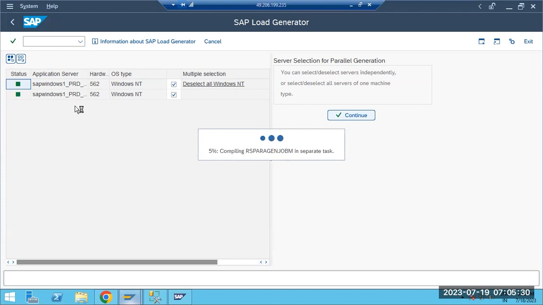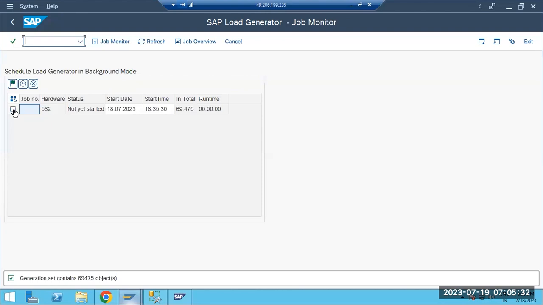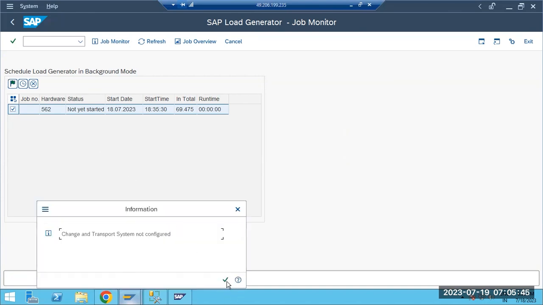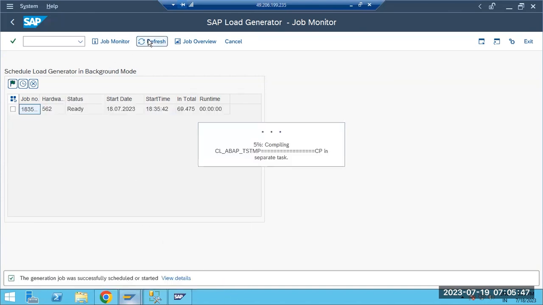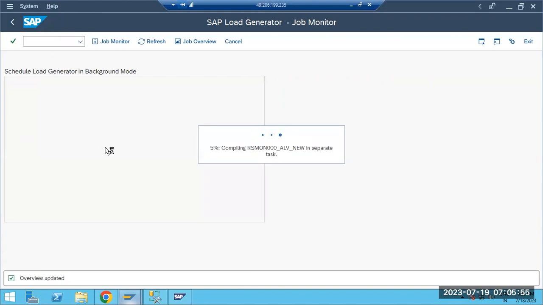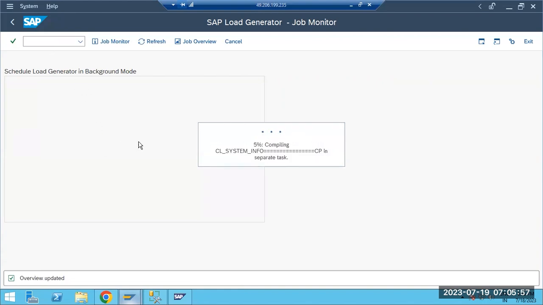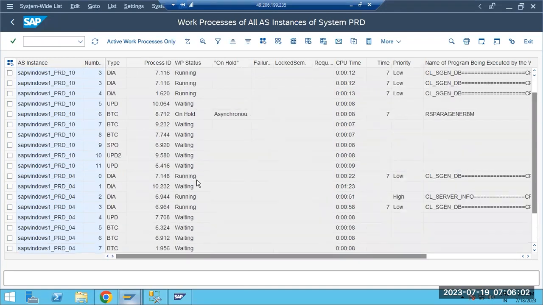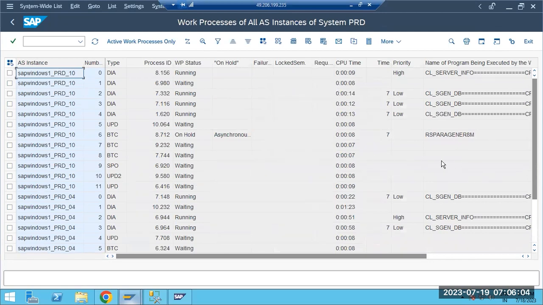Then it will ask you to schedule the job, right? Select this one, click to start the job directly. Then click this flag button so that it will be started here. As soon as it is completed, it is active now, and your system is very fast at that time. You can go to SM66, the transaction code to check all the work processes, right? You can see all our work processes are active now.